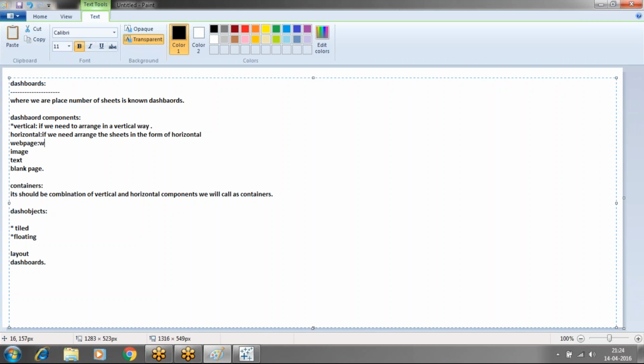We are going to search, get the web address, and we can make use of that web URL and web page at our dashboard level itself. And after completion of this, we have something known as image.